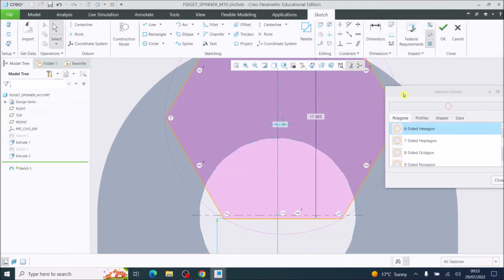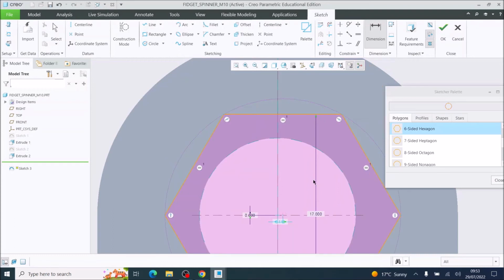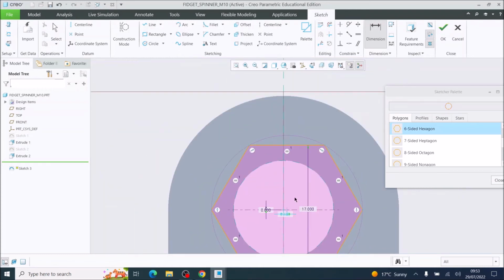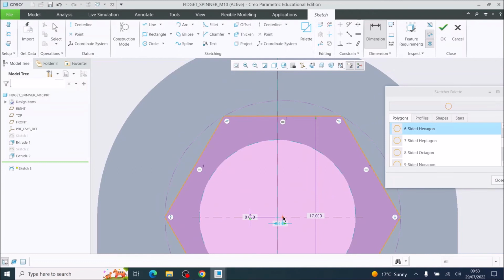So close that. So I'm now going to click dimension, find the center of the hexagon, left click once, find the center of the circle and left click once, and now press the scroll wheel. That gives us a dimension. Now this dimension we are going to put 0, and that will move my hexagon down to the center, but it is not still in the middle horizontally.